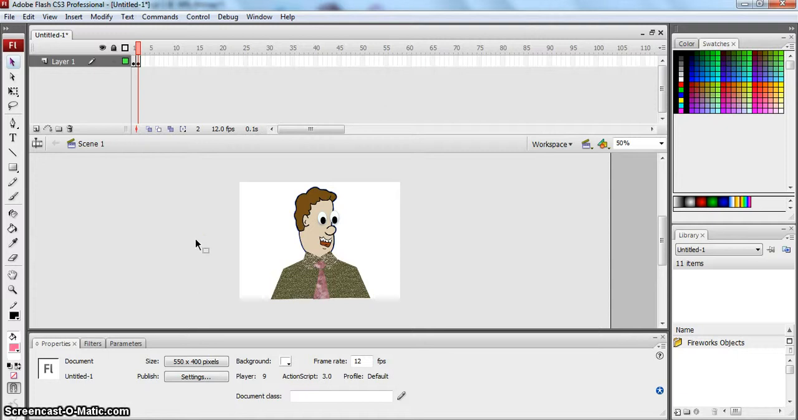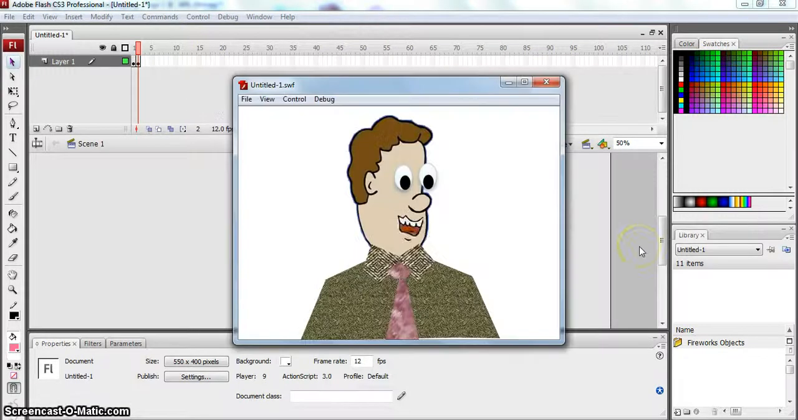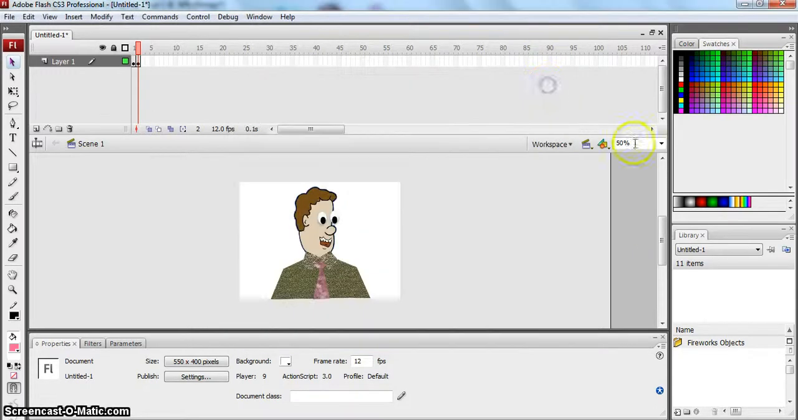Let's check how this animation is going to work. I'm just going to say Control, test movie. If you look at that, it is not even creating an impression that the person is talking. The output is just two different frames, and you can't even look at the first frame. It only flickers. So this is where we have to look at the frame rate.